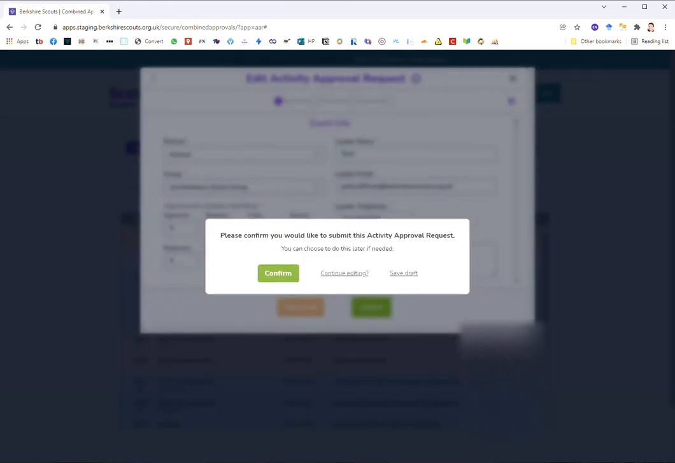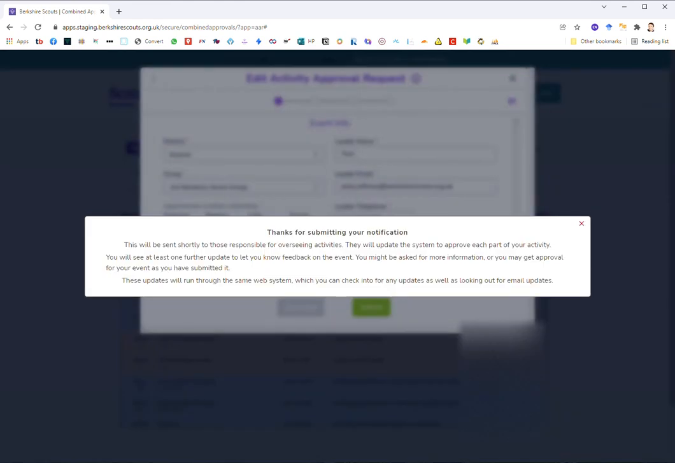Here we go. You get a little opportunity just to check that you do want to submit it. This is the point at which it goes into the system, and people may be told about it straight away. So you might just want to have a little pause and either decide to confirm and submit it, carry on, go back to editing, or return to your draft mode. So let's confirm this, and it tells you that it's gone off, and that then your district process for approving activities will kick in at this point.